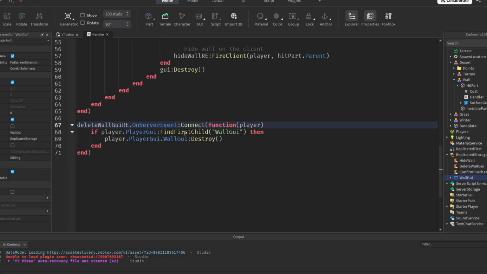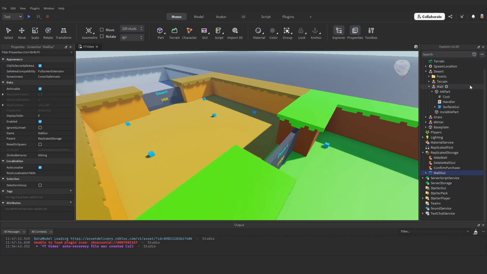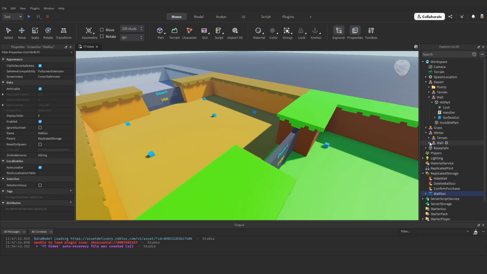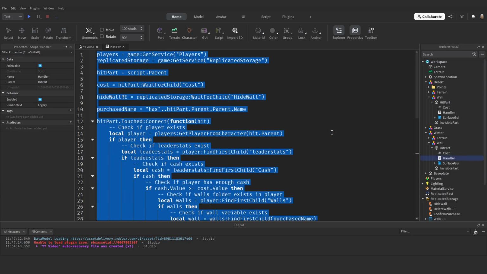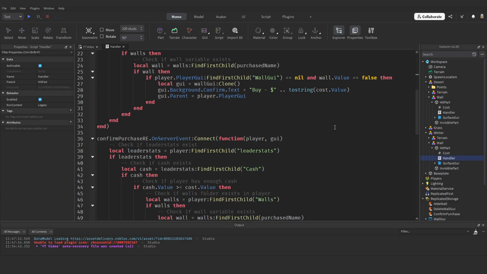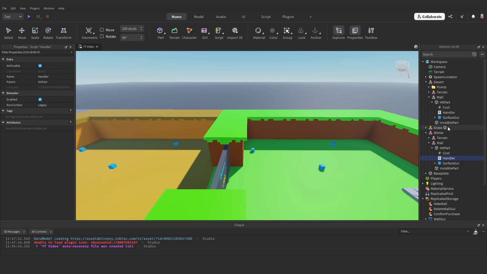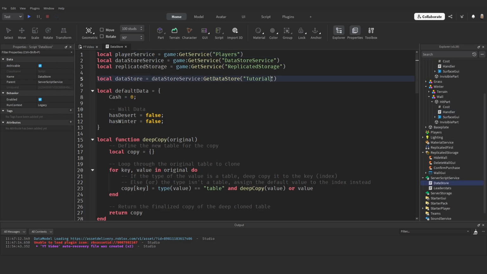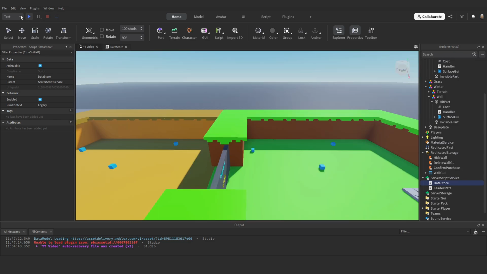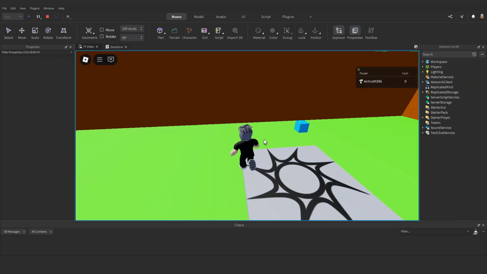And this is it. We can now copy all of this code and go into all the other walls in your game and just replace the handler scripts with that code. So now if I was to go into the data store, let me open up ServerScriptService. Let me just put tutorial 2, just so I've got a new data store, and hit test and play.